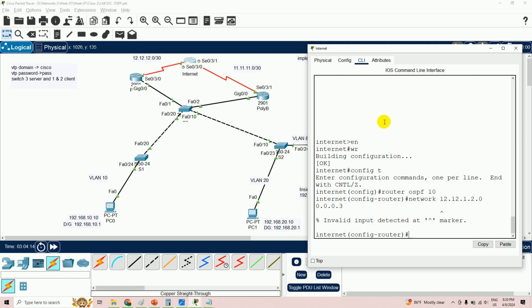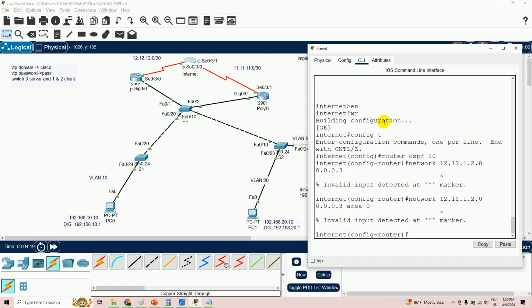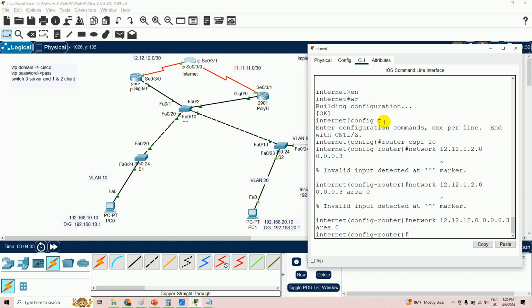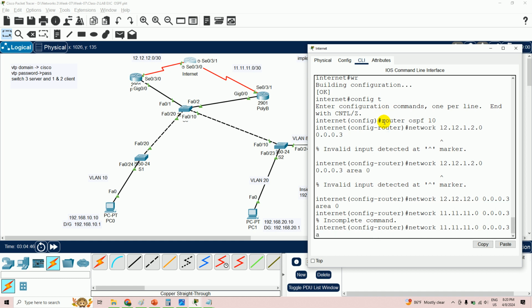Okay, so network, area 0, router OSPF 10, network, yeah, so I made a very stupid mistake here. Then network 11.11.11.0 0.0.0.3. It's incomplete, it's telling me I forgot area 0.